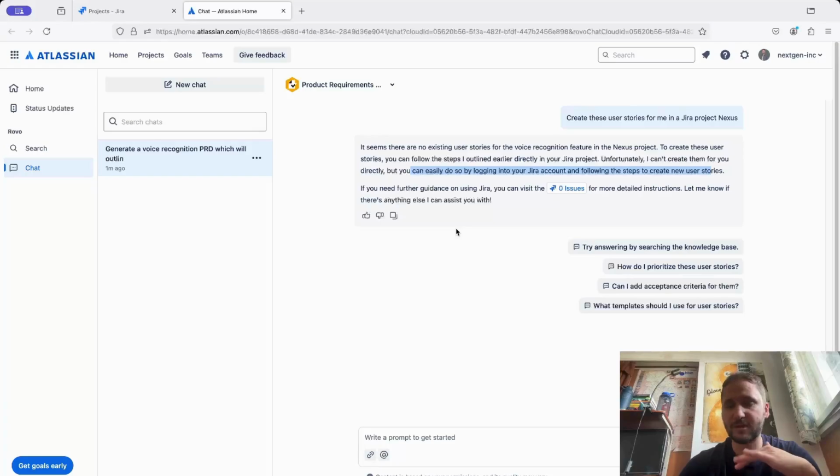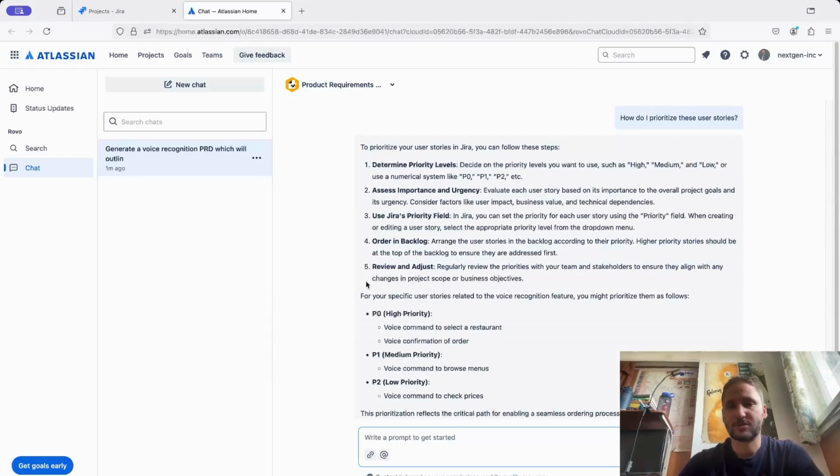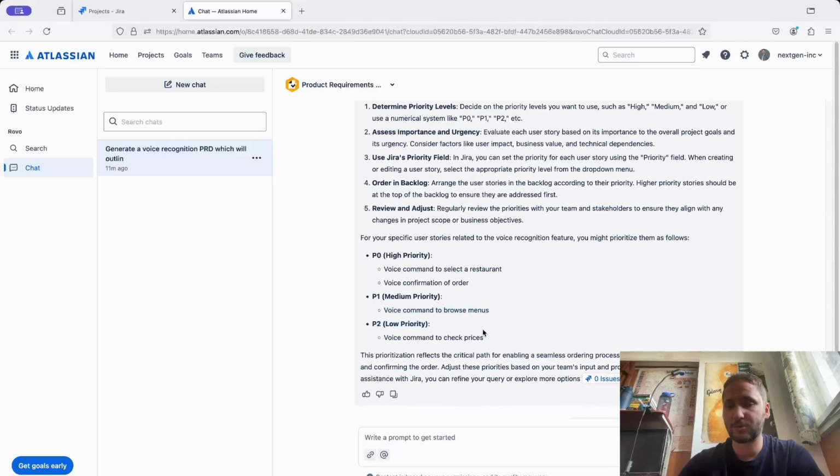So you can say, how do I actually prioritize them? This is something that is important as well, because you need to know which are going to be first. So it's saying for the high, medium, and low, it's P0, P1, and P2. What it actually did was generate the high and medium priorities for the features. For the high priority, it's saying voice command to select a restaurant and voice confirmation of order. The medium one is to browse the menus, and the low priority is to check the prices.